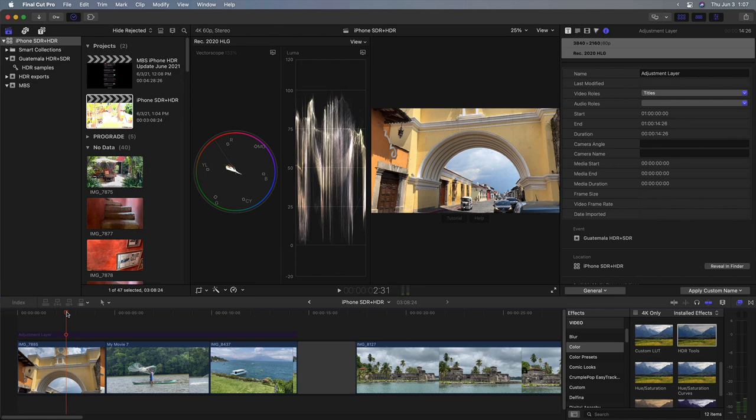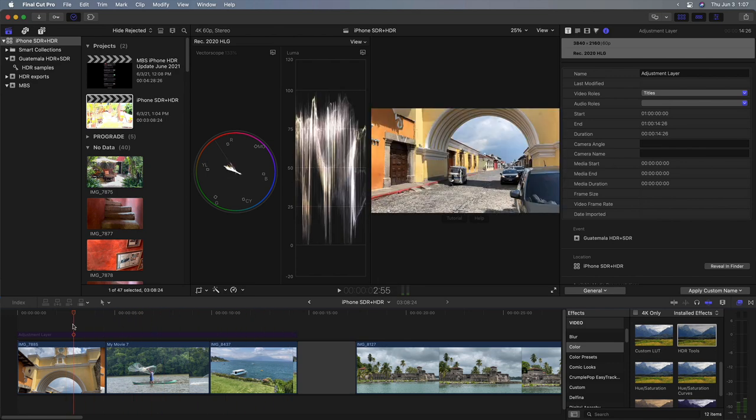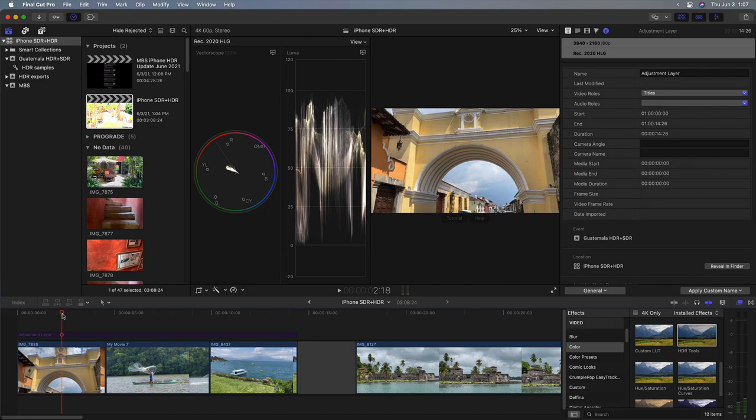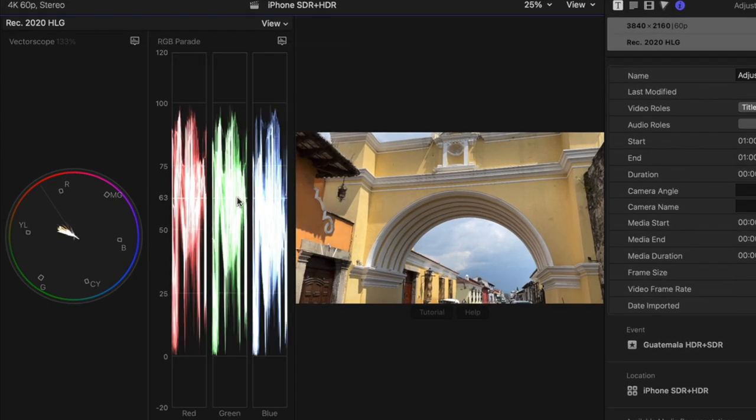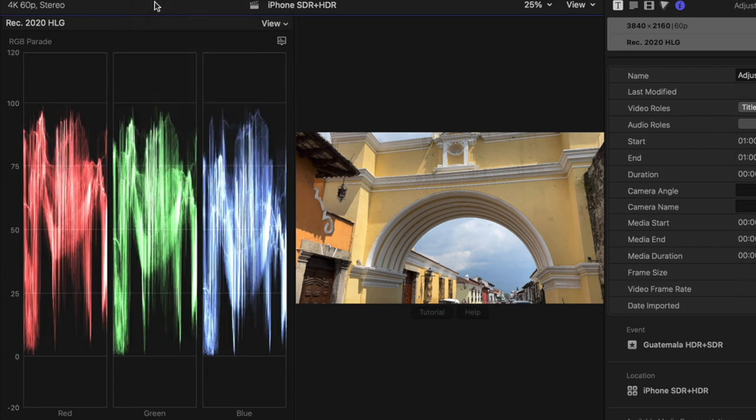And now we see that our clips look correct, even on my LG display that is not capable of showing the entire HDR color space, the entire brightness levels. Now you might wonder what's going on in the waveform. I'm going to switch this to the RGB parade so we can see each channel separately. And I'm also going to hide the vector scope to make a little more room.